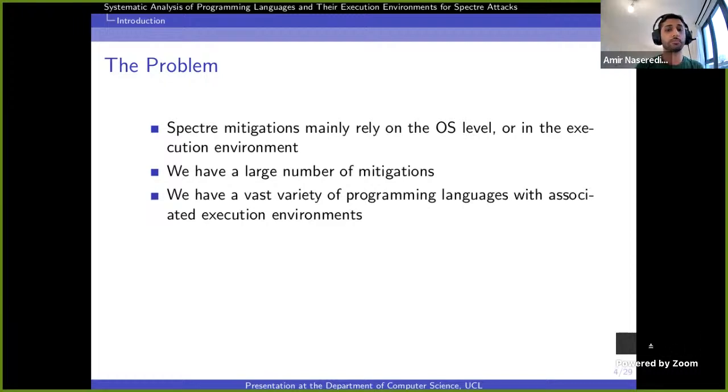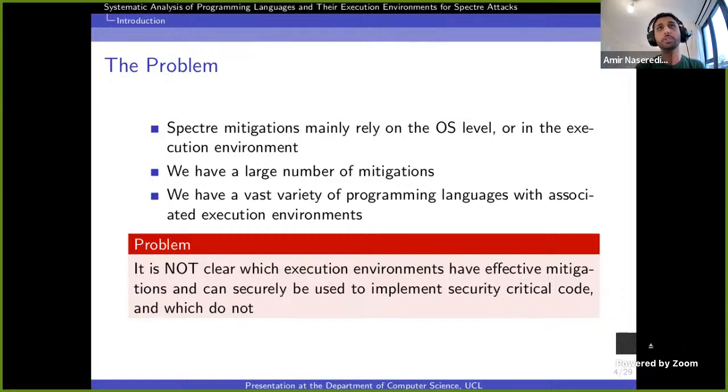Also, we have a large number of programming languages and execution environments. The problem is that it was not clear which programming language and which specific execution environment have a practical and efficient mitigation against which variant of Spectre attack. So we took a look at the top 30 programming languages, which resulted in the analysis of 42 execution environments, because for some programming languages we have a couple of different execution environments.